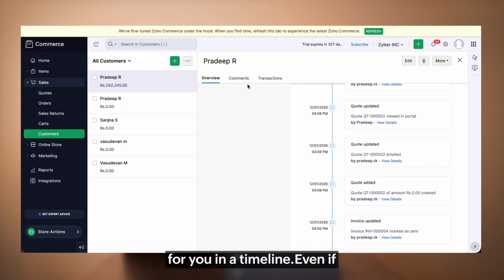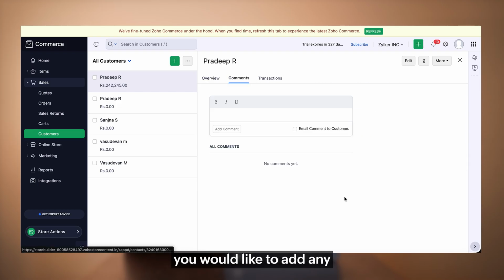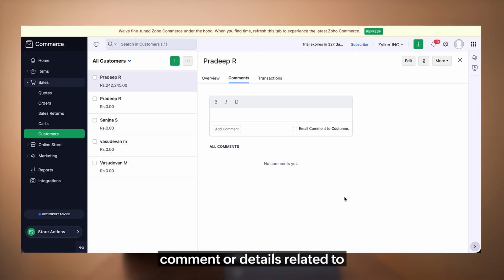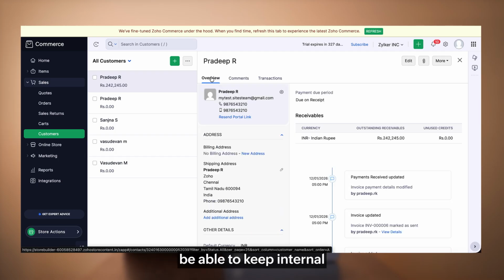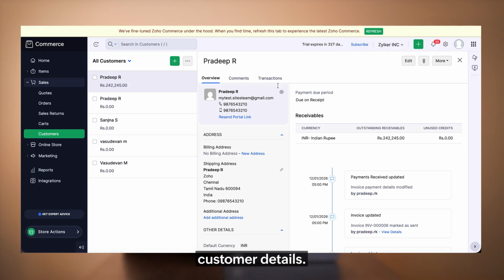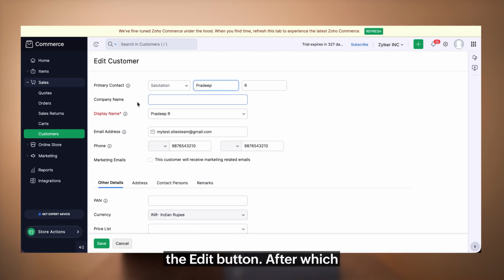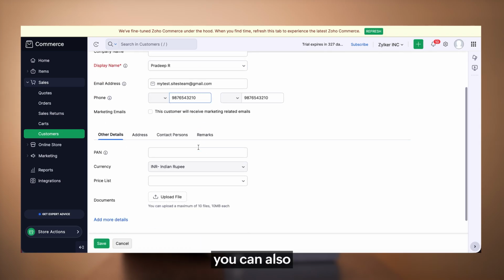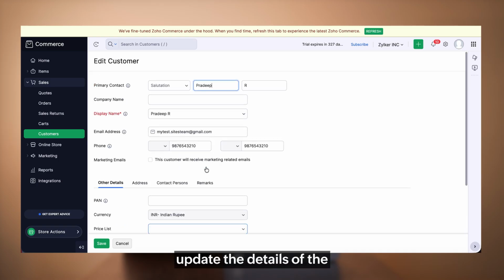in a timeline. Even if you would like to add any comment or details related to that particular customer, there will be a comment section through which you will be able to keep internal track of every individual customer's details. If you would like to modify a particular contact, all you have to do is click on the edit button, after which you can also update the details of the customer.